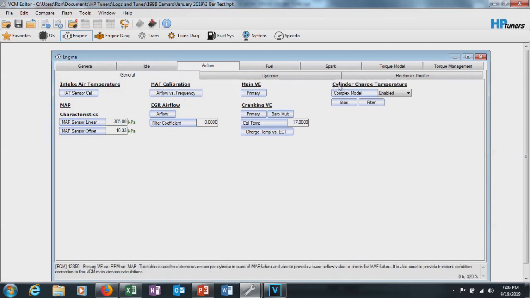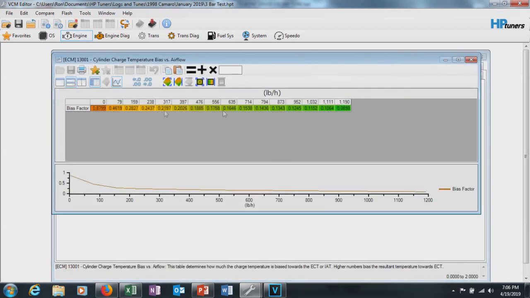Now over here on the right, we have our cylinder charge temperature. To understand this table is pretty simple. Over here on the left, you have airflow on top. Over here on the left, this is your maximum ECT bias, and over on the right you have your maximum IAT bias. So this is engine coolant temp, and this is intake air temp.